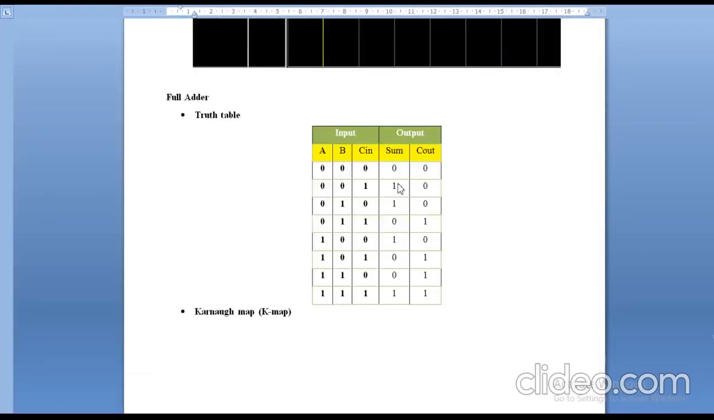See the construction of full adder. The inputs for full adder are A, B and C in. We have three variables, therefore we have 8 combinations. The sum and carry out are the outputs.